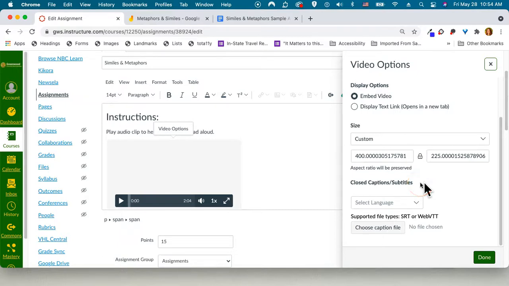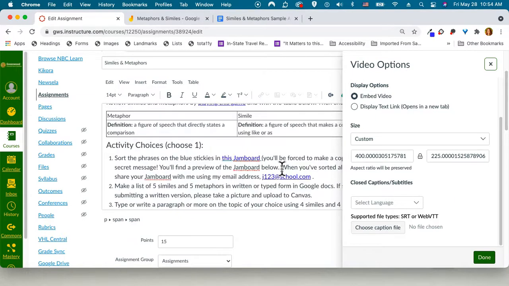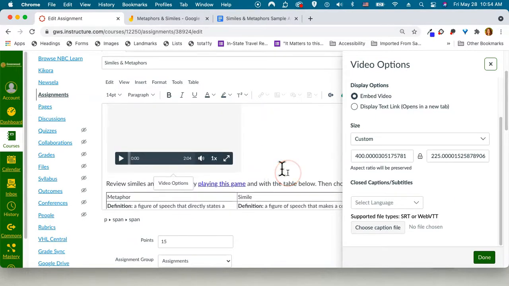In this case, my audio clip is a read aloud of the instructions that already exist word for word on the same page in this assignment. Therefore, this clip does not need captions. However, if this was an audio clip or a video clip that was adding supplemental information to my assignment, I would need to make sure it was captioned correctly.